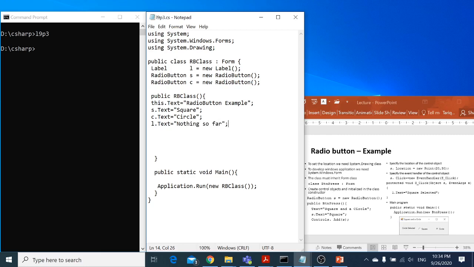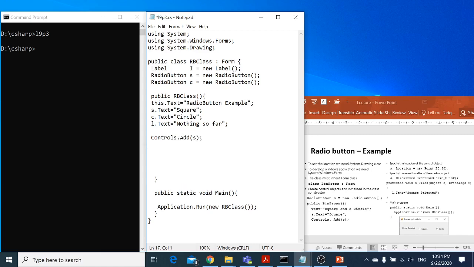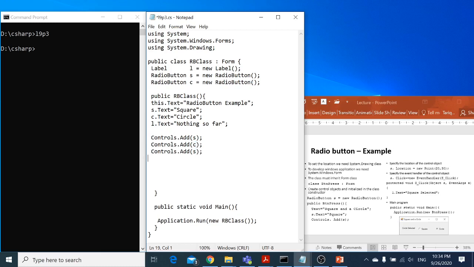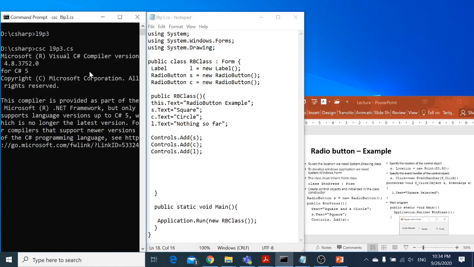Now we created these, we initialized these three objects. Now what I want to do is add these to my GUI form. So Controls dot Add s. Similarly, what is the next one? Square, and this is my circle, and this is my label. Now let's compile and see, can we see our contents?